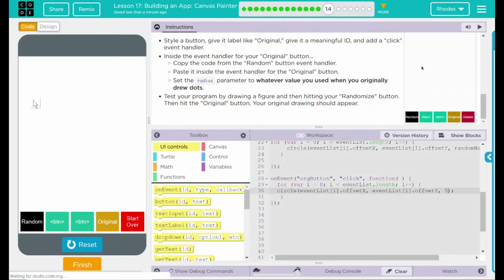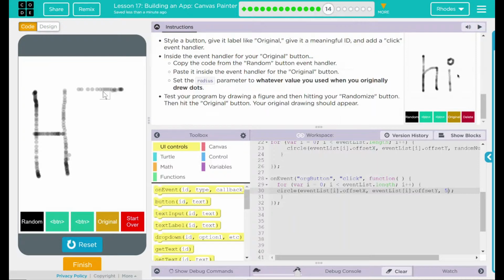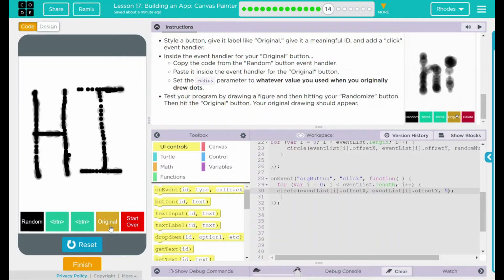Run. Let's say hello again. I am just drawing my hello, hi. When I hit random, I should get some random size circles. And I do. When I hit original, I should get my original drawing. Why is mine not going to the original?